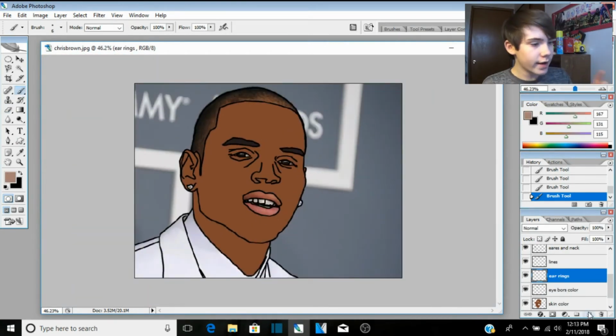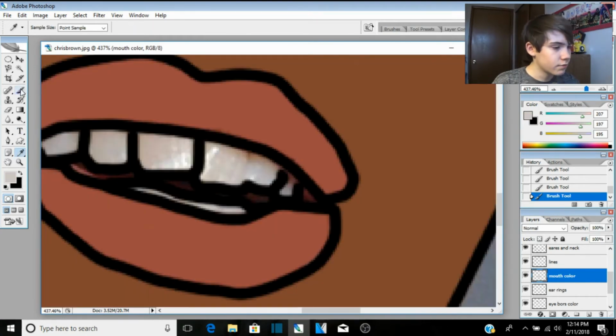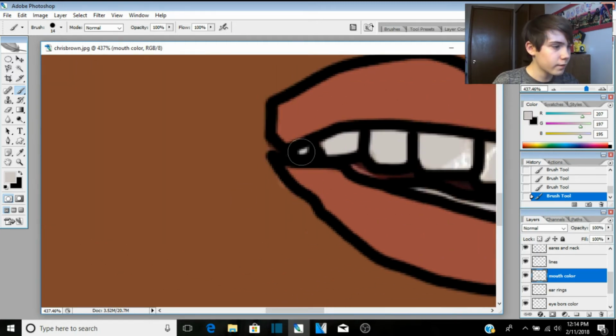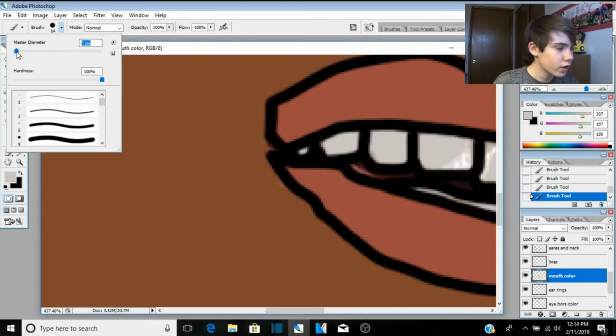There's the earrings, and now what we're gonna do is the mouth. Okay guys, now just go around the teeth. As you can see, there is a bit of a glare with the teeth, so I'm obviously gonna fill that in. We're gonna have to get a smaller brush here though in a second. Oh yeah, definitely a smaller brush.